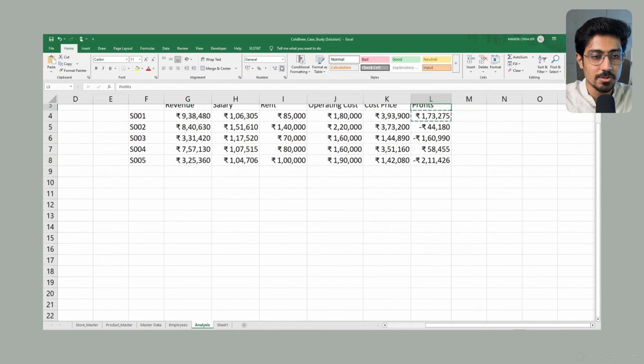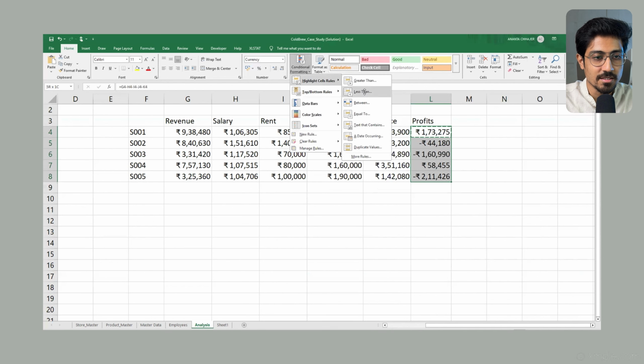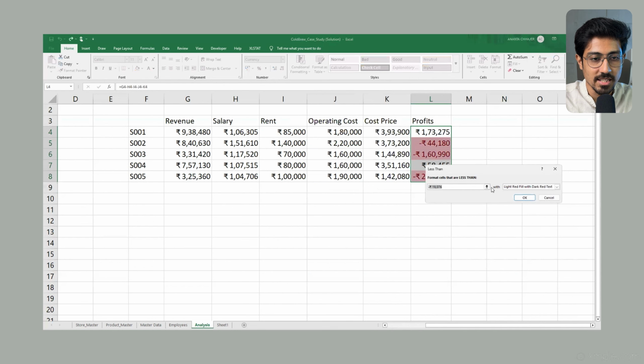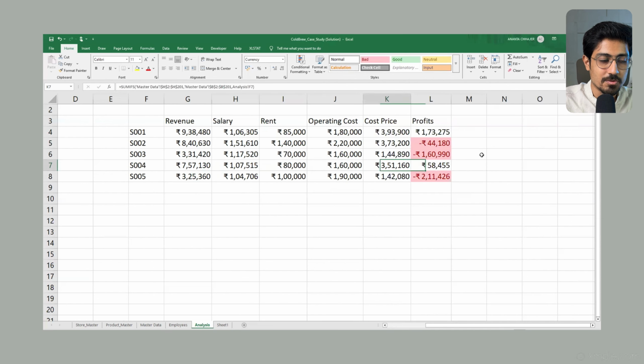Let's use some kind of formatting for this. There are some stores in losses as well, as you can see. So maybe whatever is less than 0, just format that. Let's see. Okay, so obviously some stores are in profit and some stores are in losses as well. This is the first thing that I wanted to analyze.